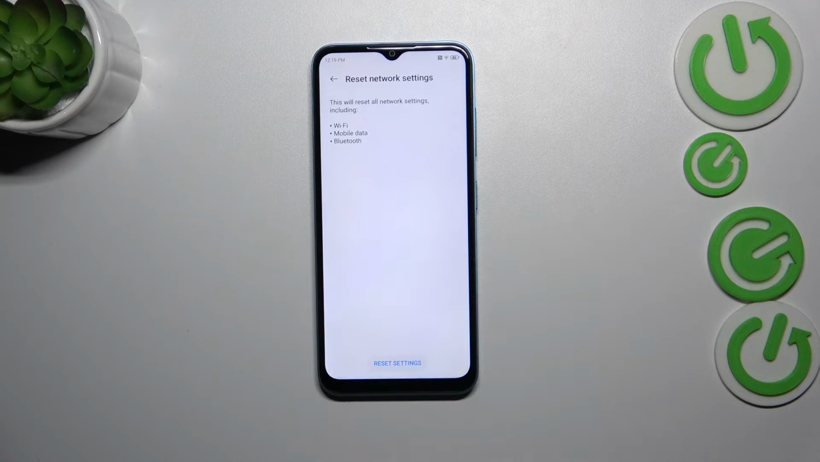So let's tap on it, and here we've got the information what our device will actually reset, so Wi-Fi, mobile data and Bluetooth, all of the network preferences. So let's tap on reset settings if you are ready, and here we've got also the information that you cannot undo this action, so be aware.